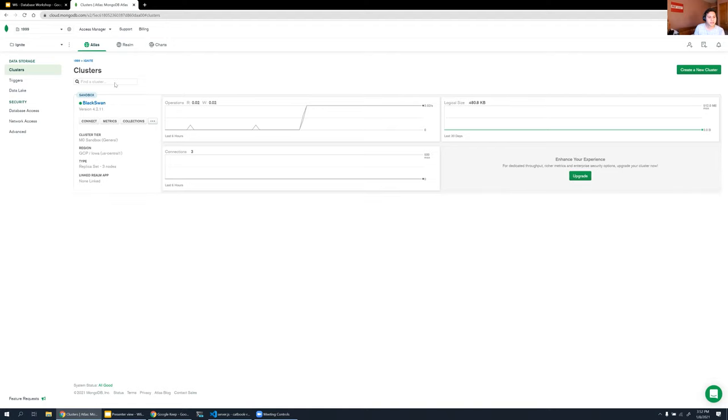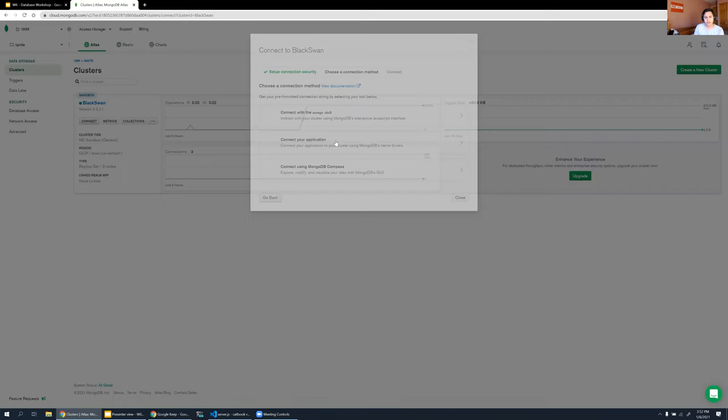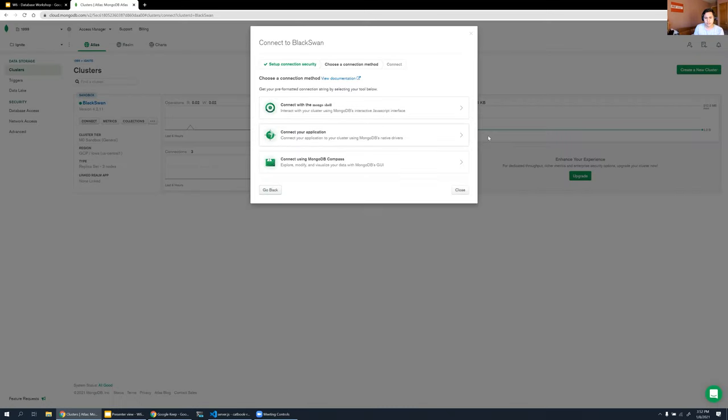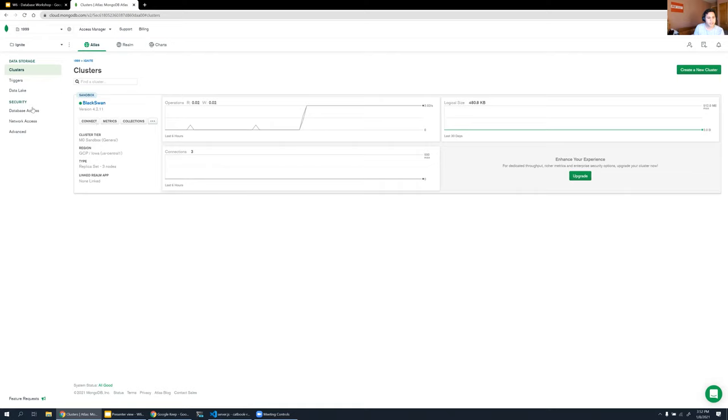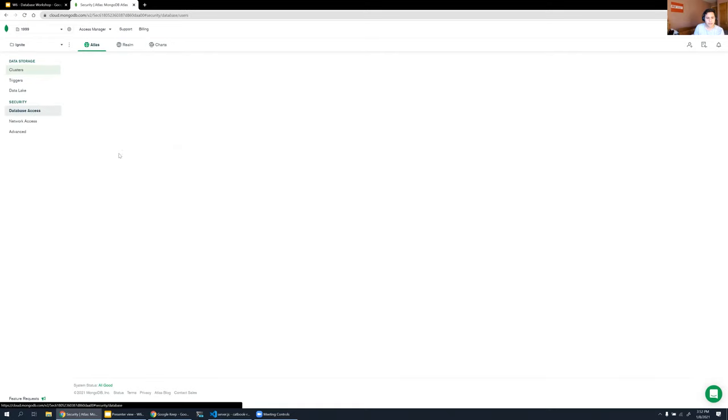Okay, so you should hit create new cluster. Once you create a cluster, you want to do connect, connect with your application. It will give you something like this. You want to copy it, and you want to replace the fields over here. DB with the database name, in this case, it's Black Swan. And then the username and password are set up here.